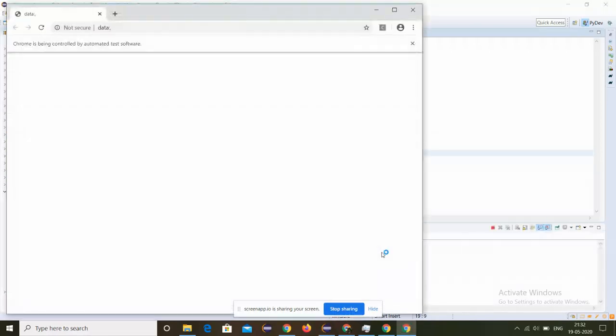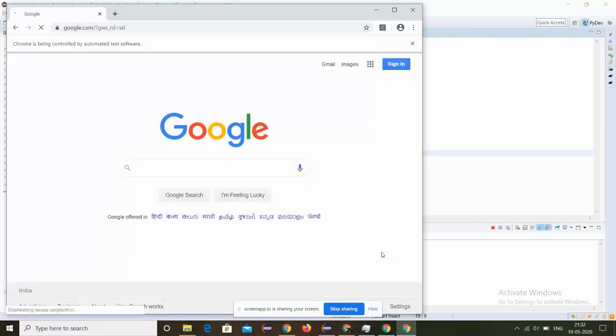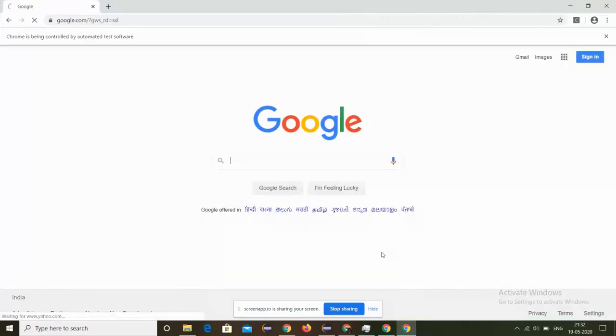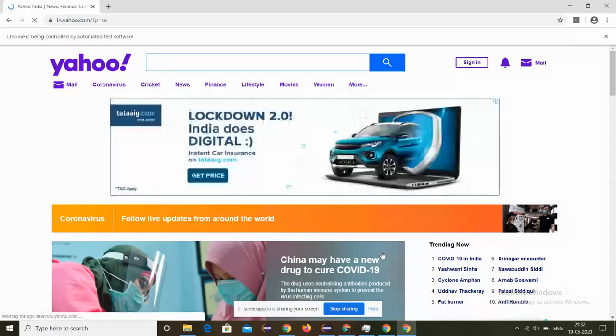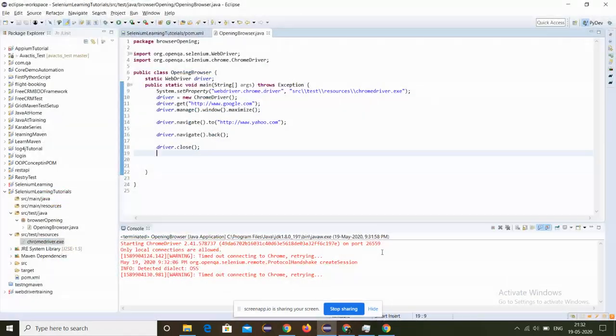It has started execution and opens a Chrome browser. It is opening the Google page. It will maximize now. Yes, and it will go to the Yahoo page, then come back to the Google page and close. It is waiting for the loading of the Yahoo page. Okay, it is loading. It has opened the home page of Yahoo. I think that while coming back to the Google page, it closes the browser, so it is not getting visible.